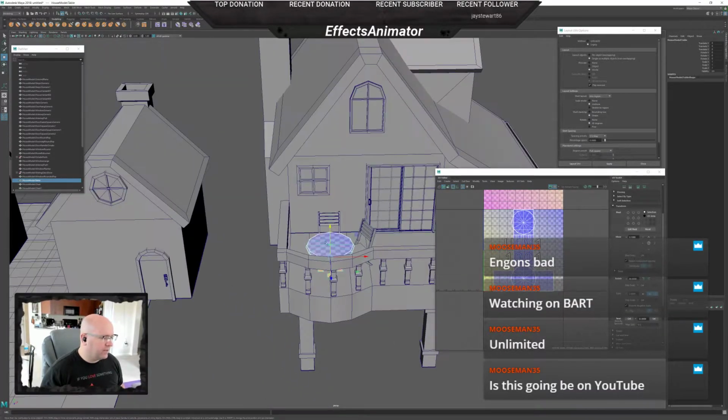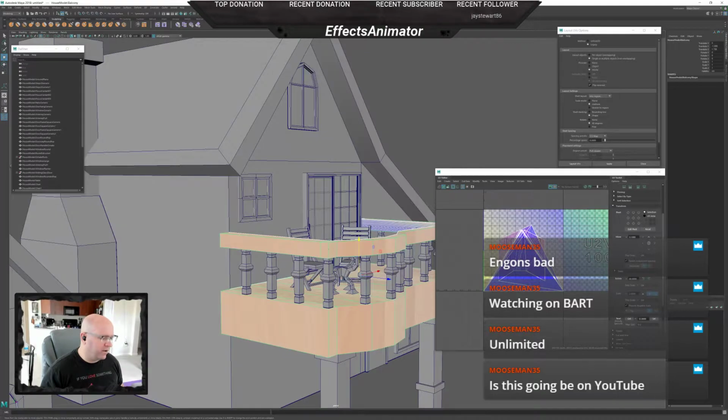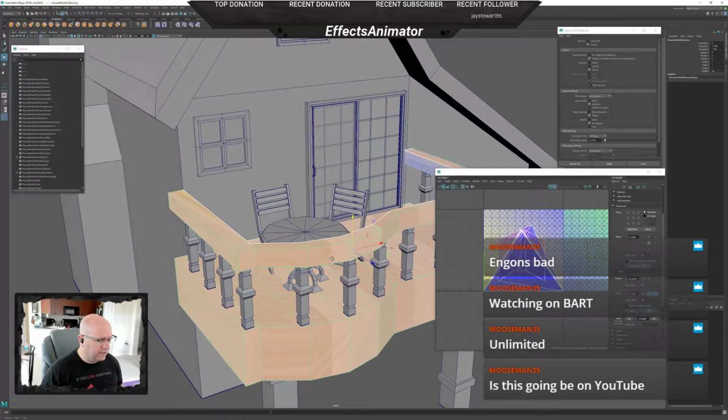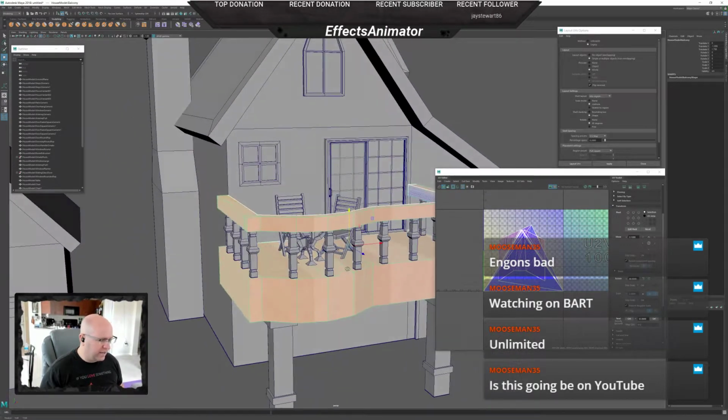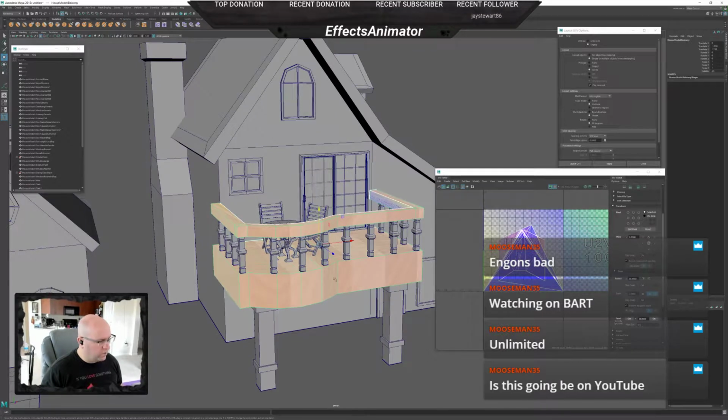Okay, let's see. What next? Let's finish the balcony. Let's get the balcony ready to go. So, okay, this asset here. What should we do with it?